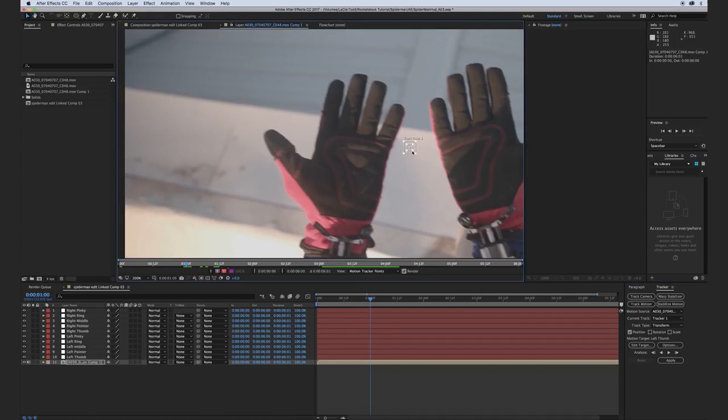So first off, I'm going to go ahead and widen the feature region and the search region just by dragging out a little bit. That'll work. And let's just drag it right about to the pad of his thumb there. So I'm going to go ahead and hit the Analyze Forward button.